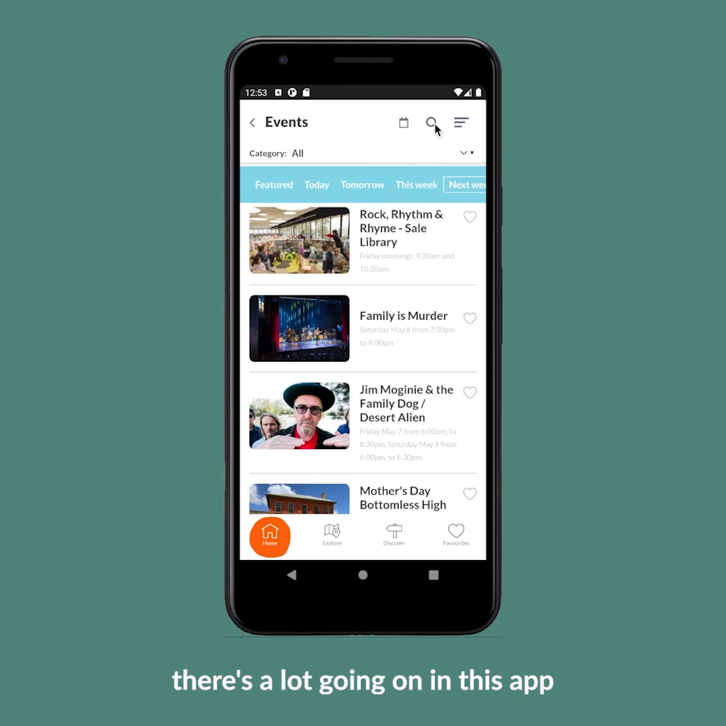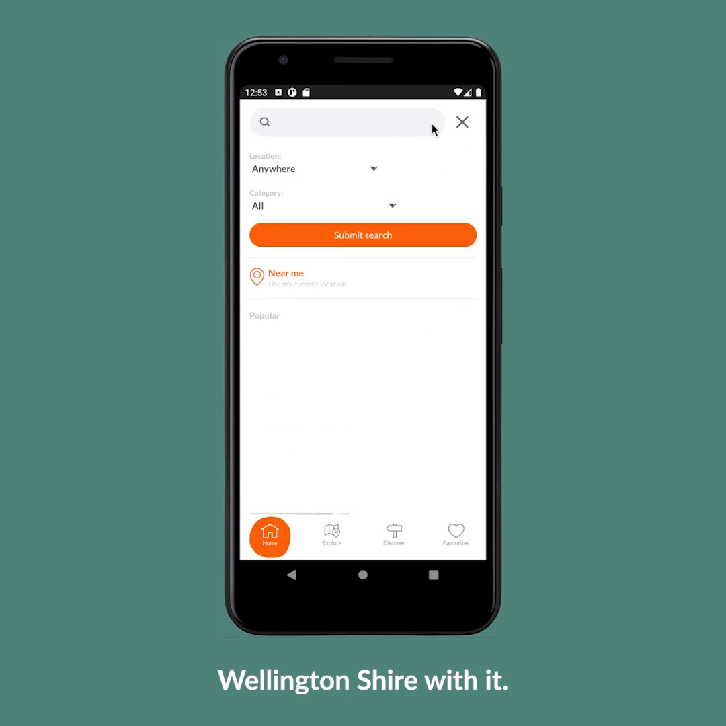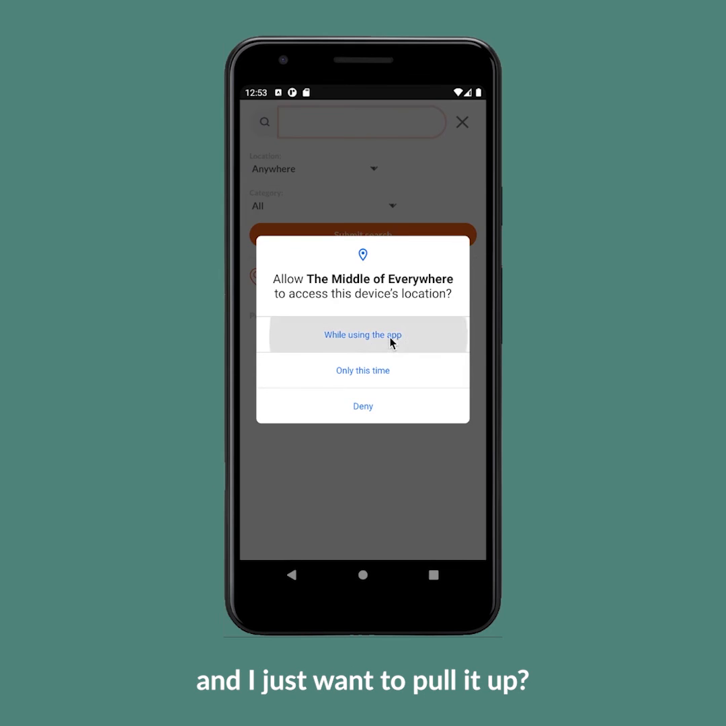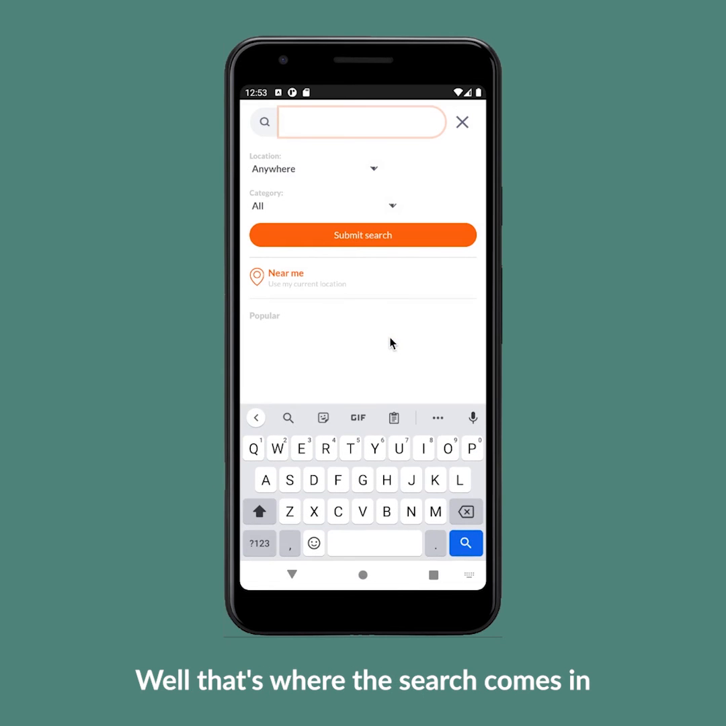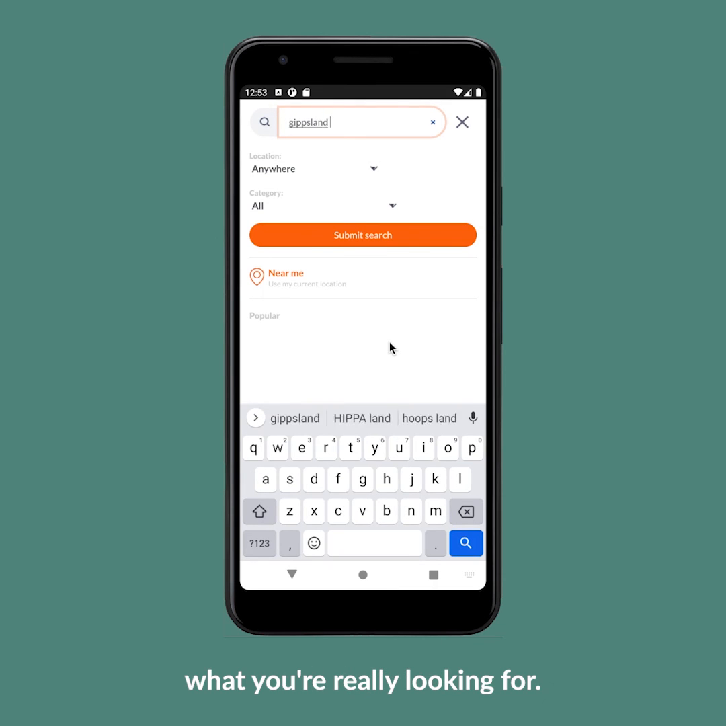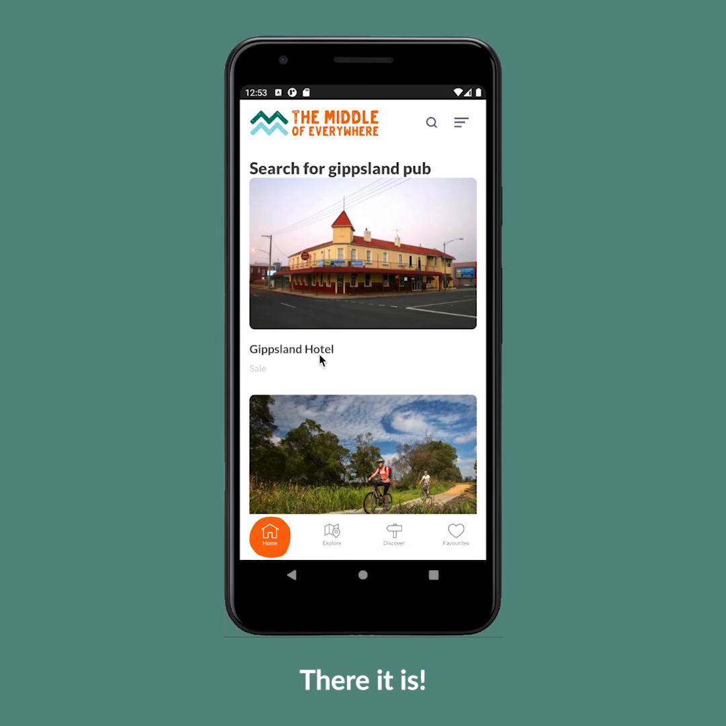Let's be real though, there's a lot going on in this app, and I can find out almost anything about Wellington Shire with it. But what if I know what I'm looking for and I just want to pull it up? Well, that's where the search comes in. We've tuned the app's search function so it shows you what you're really looking for. Let's say I want the Gippsland pub. There it is. Even though it's called Gippsland Hotel, it still picks it up, it's smart.